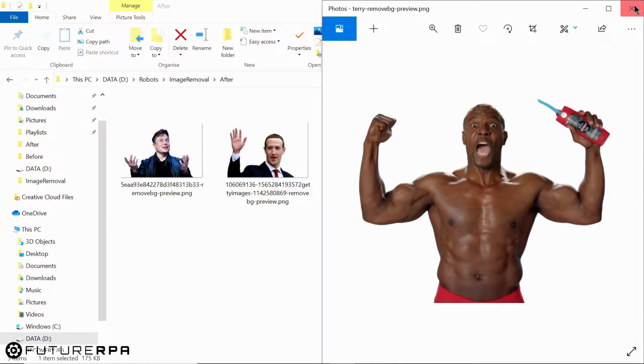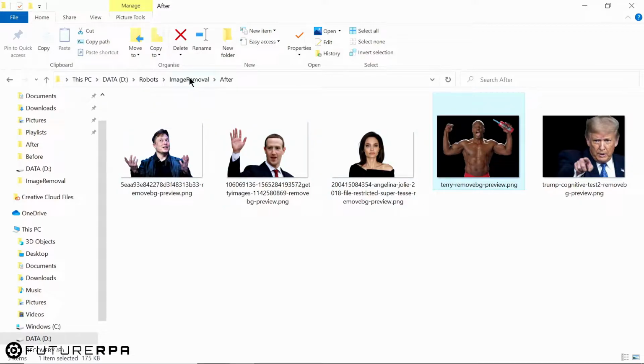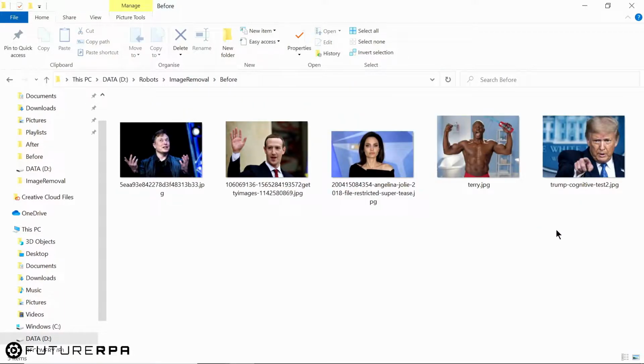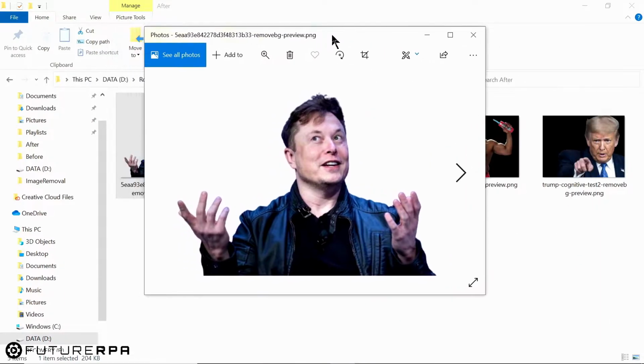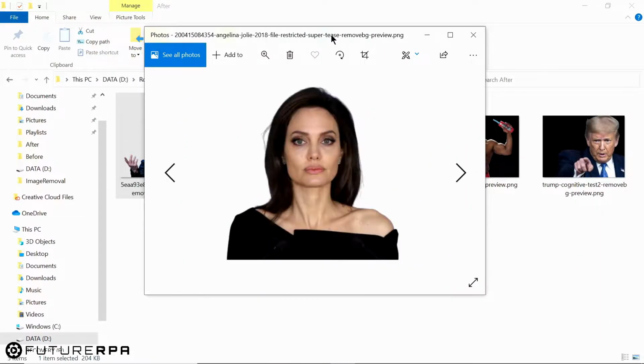So I'm just going to close these images so I can show you. We're going to have a before folder with a whole bunch of images which have people and backgrounds. But note, it doesn't just have to be people, it could also be products, literally anything which has a foreground and a background and you want to remove the background. So this is what the after is going to look like. You can see these images have no background.